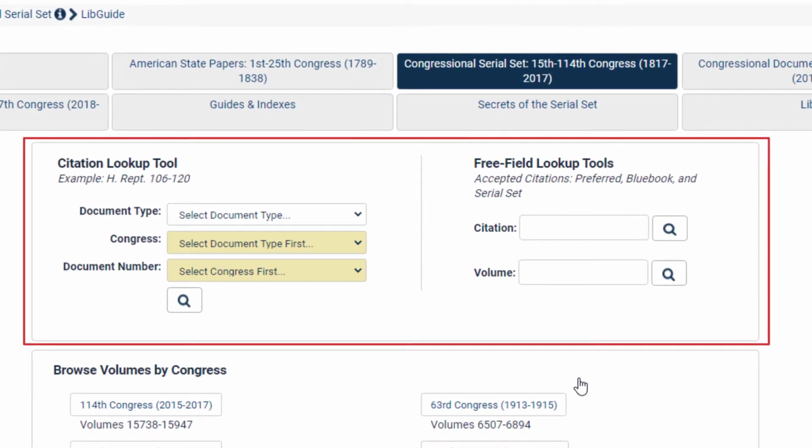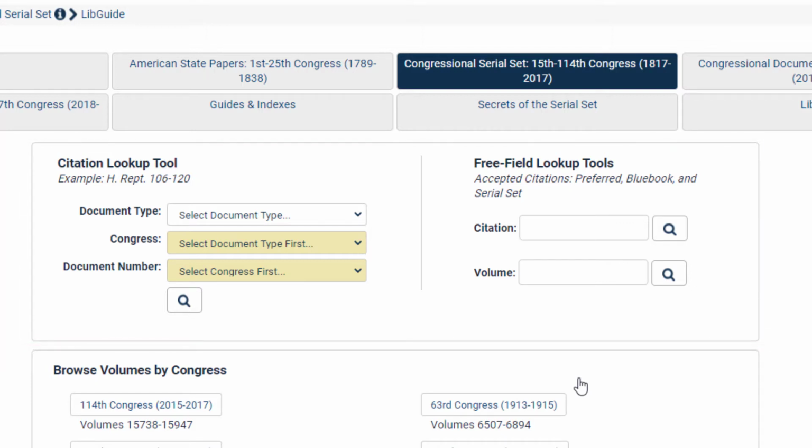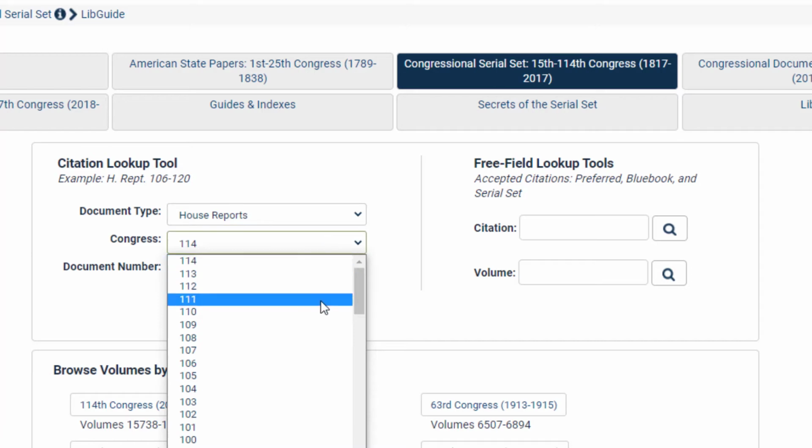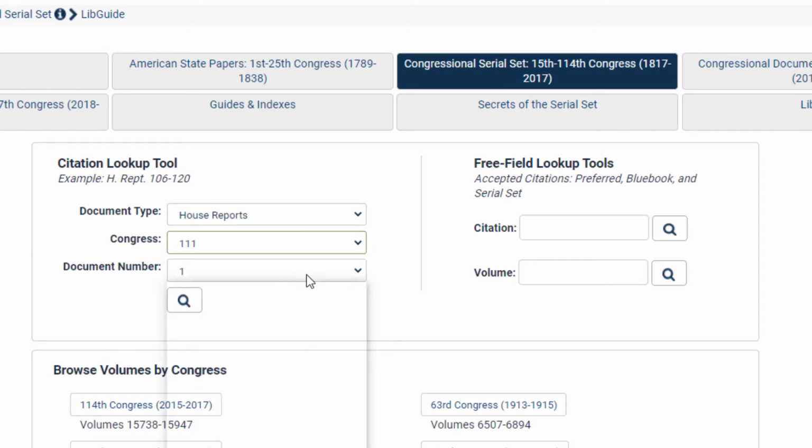Congressional Serial Set homepage. Need to pull up a House or Senate report? Use the series of drop-downs within the Citation lookup tool to select the document type, Congress, and document number. For example, let's search for House Report number 100 from the 111th Congress.